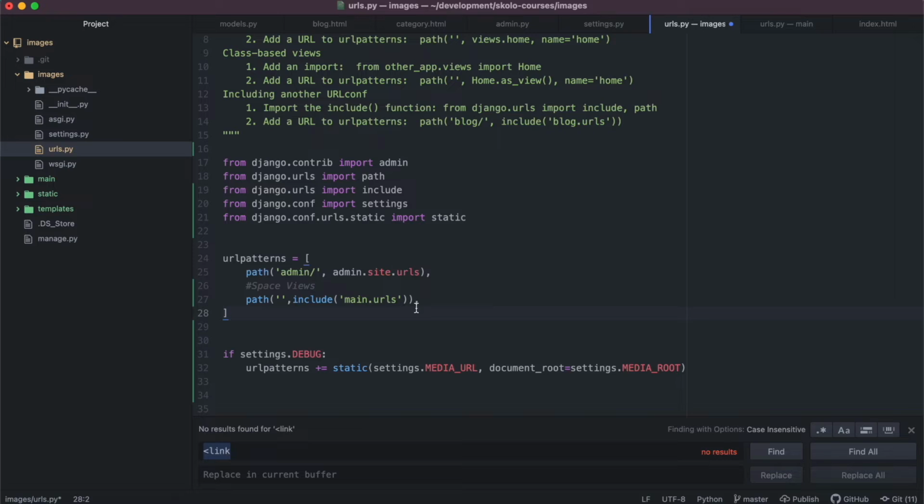So once you've done that, we're going to include URLs, which means we're not going to build all of the URLs inside of this project directory. We're going to build the URLs inside of this specific application directory. So we only have one application, which is main, that application over there called main. So we only need to include the main.urls. So these are like the main app views.